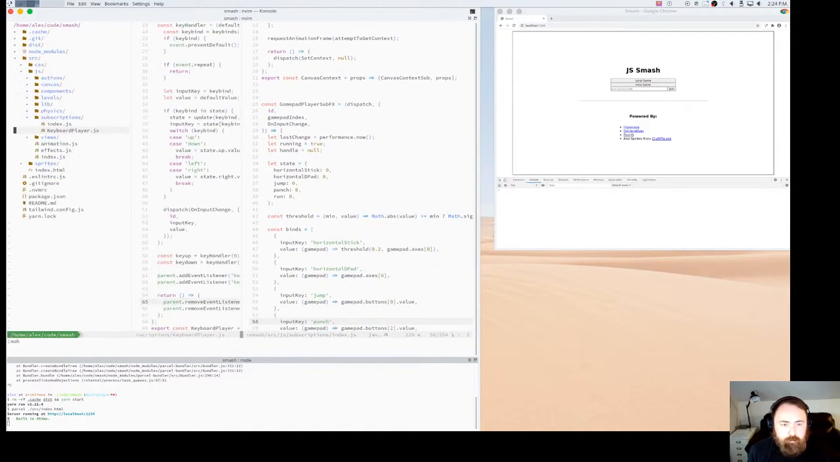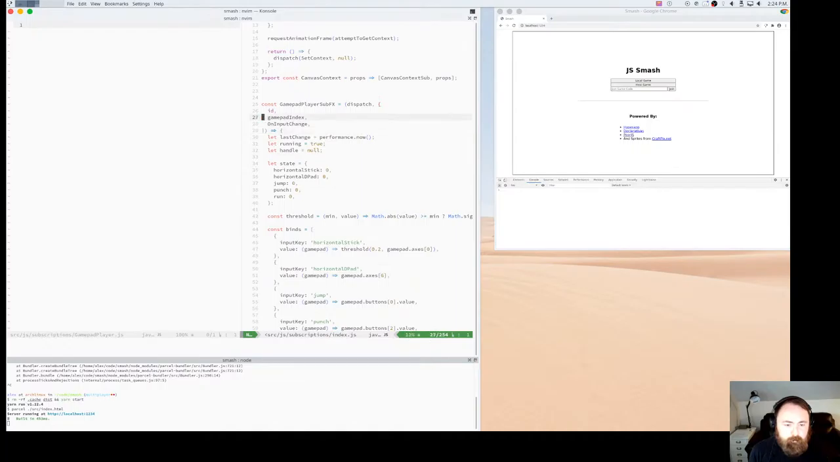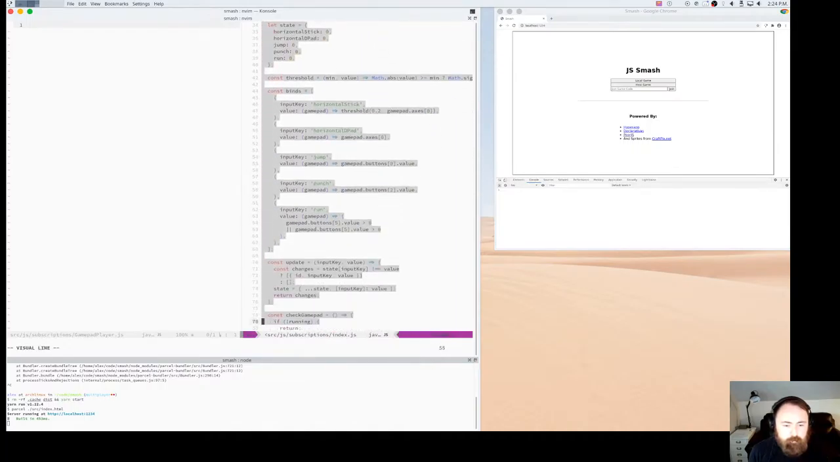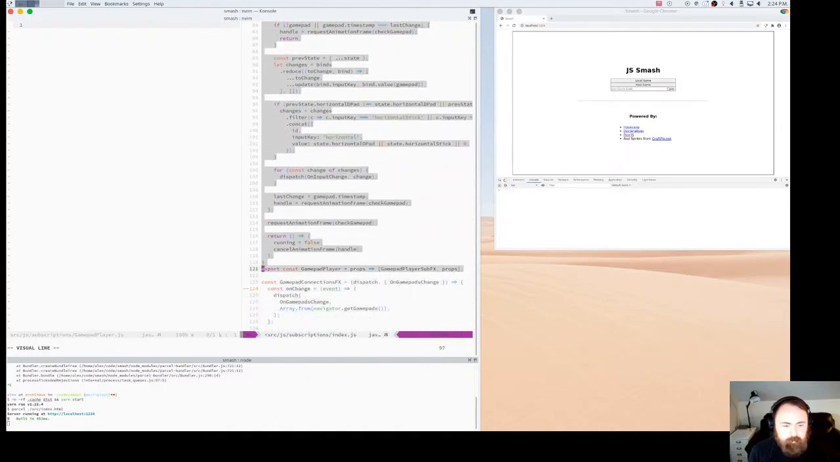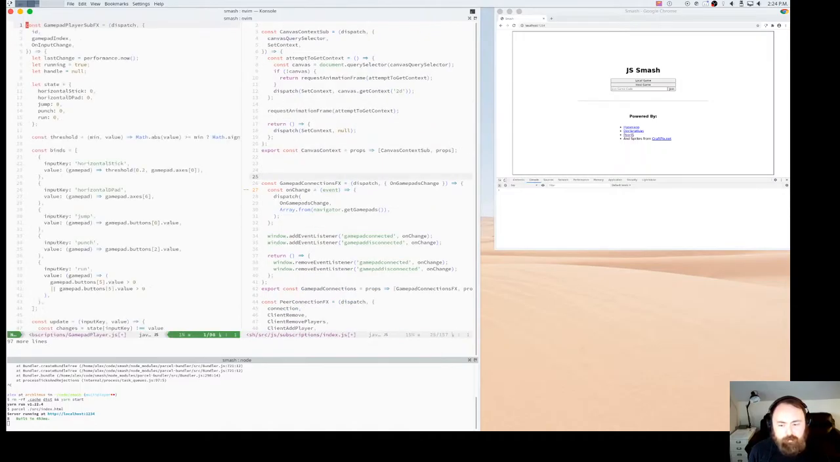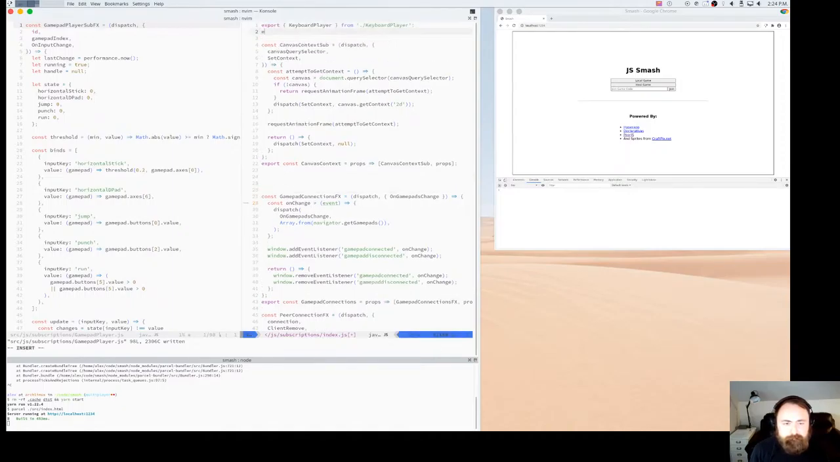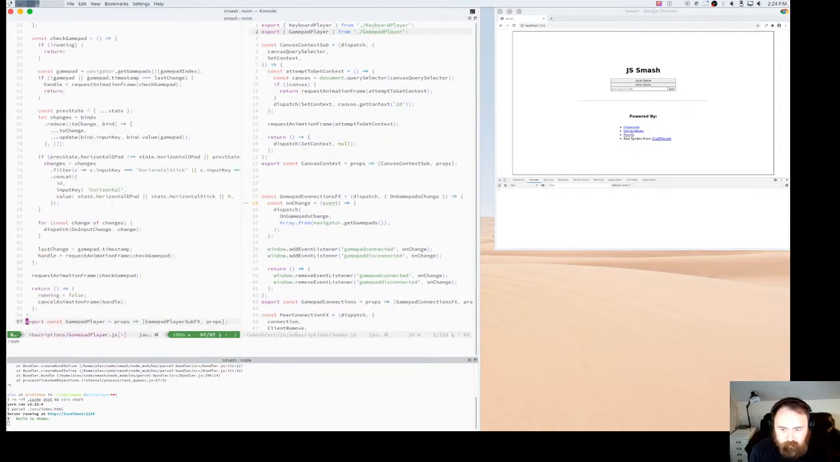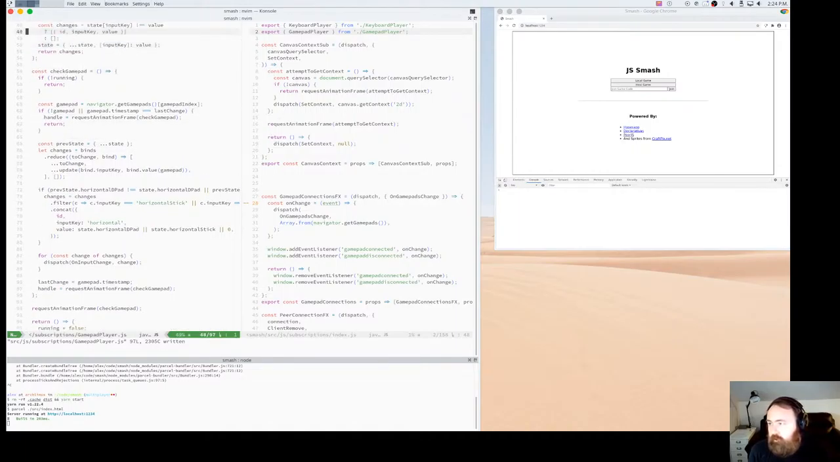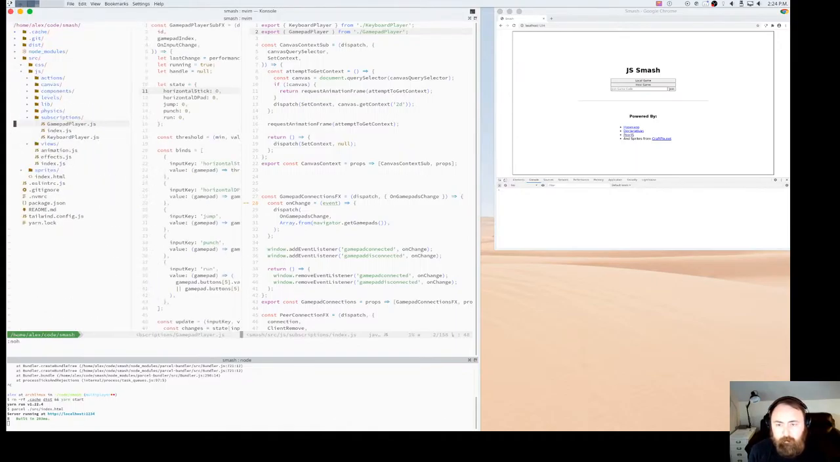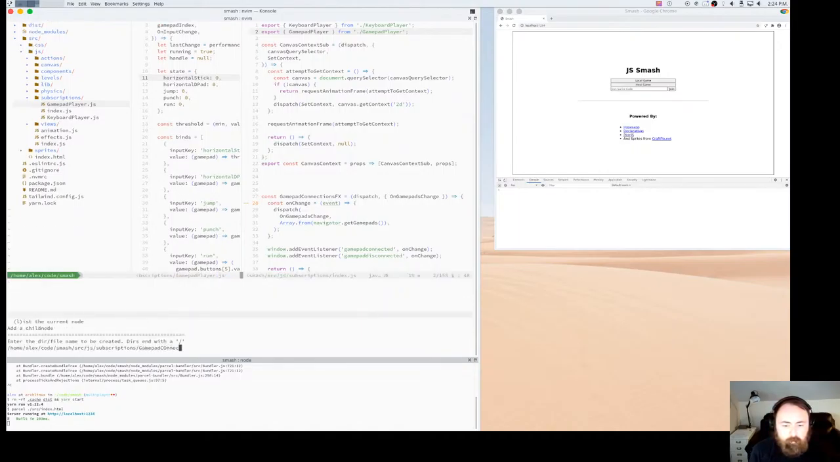Alright, let's pull out gamepad player as well. Hopefully with this we'll recombine my network subscriptions and we'll see if that resolves something. I'm not 100% sure it's going to solve everything, but we'll see. So the next one is gamepad connections.